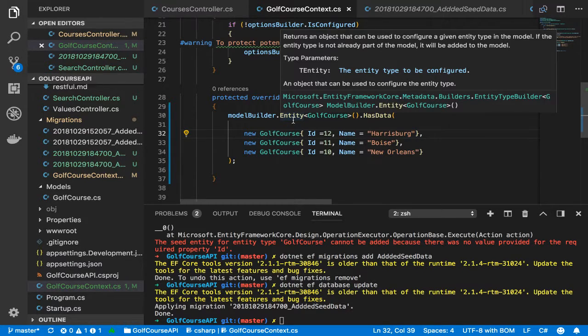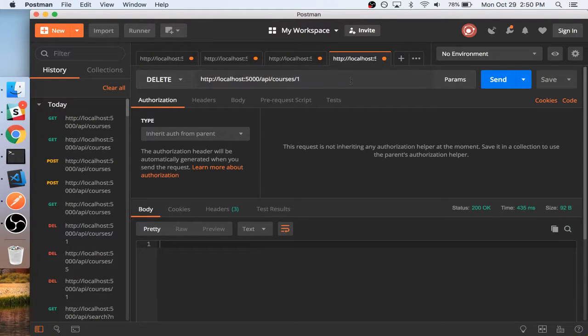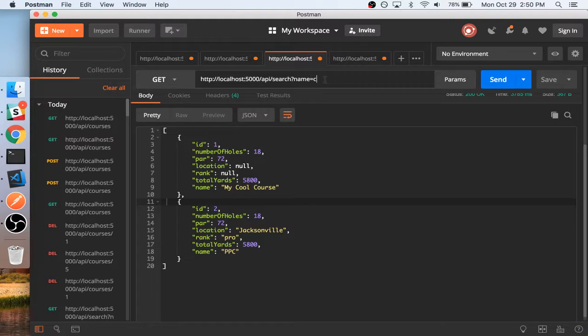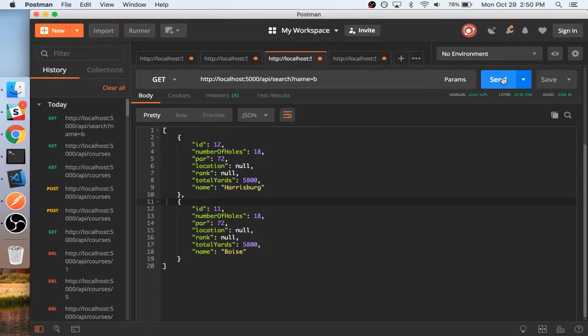Okay. So there's our default data. We actually have some data now. So we head over to our search endpoint. You know, it's actually a little bit more. It gives us a bit more things. We have Harrisburg and Boise. So now let's hook this up to a React app real fast. Does that sound good?